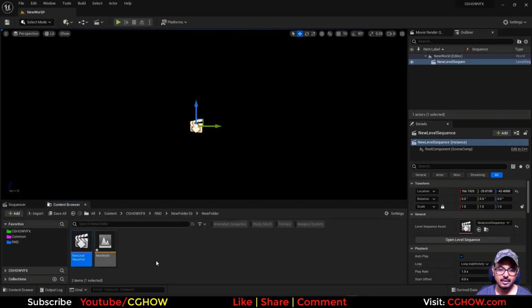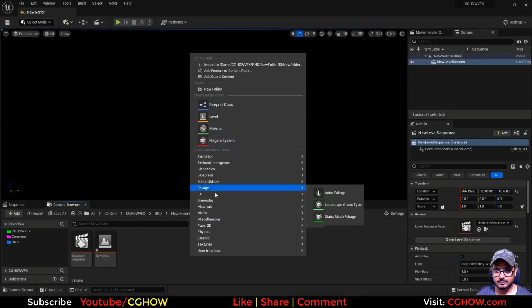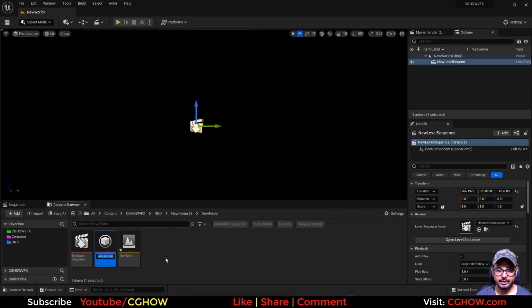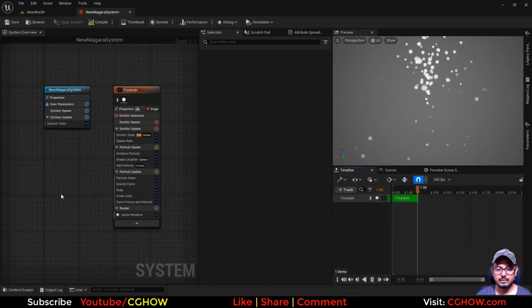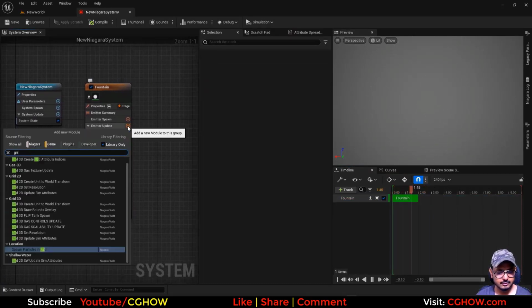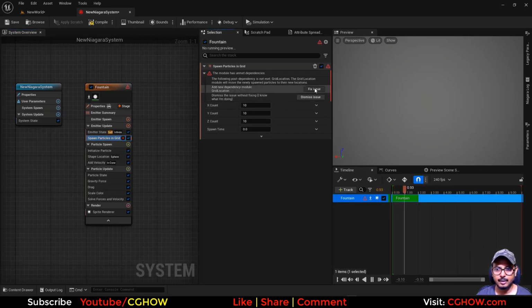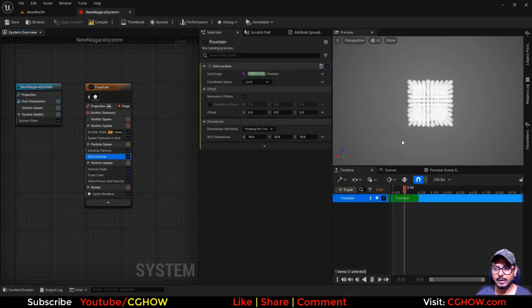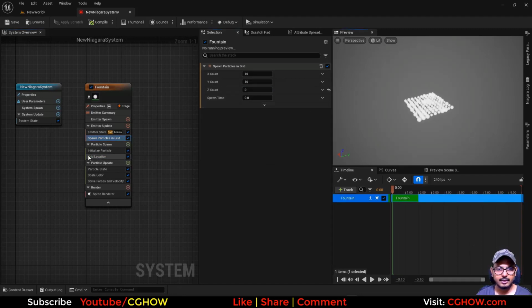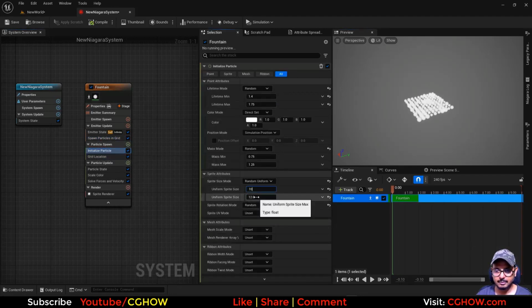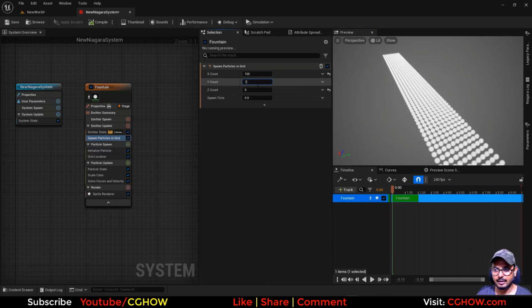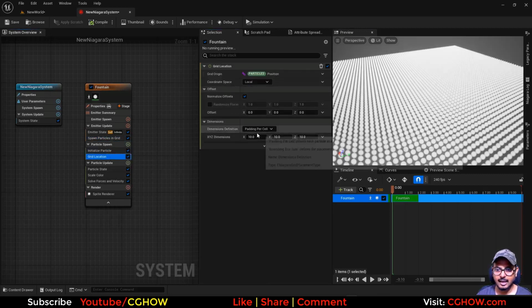So you have this sequencer, and let's say you create a particle system, Niagara, and I take the fountain, and let's say I take a grid, spawn particle in grid, and I don't need all these velocity and other modules. So particles are just spawning in a grid, and let's say I just want X and Y, then particle size maybe 10, and I'll increase it to maybe 100 and 100, and then you can increase the gap from here if you want.